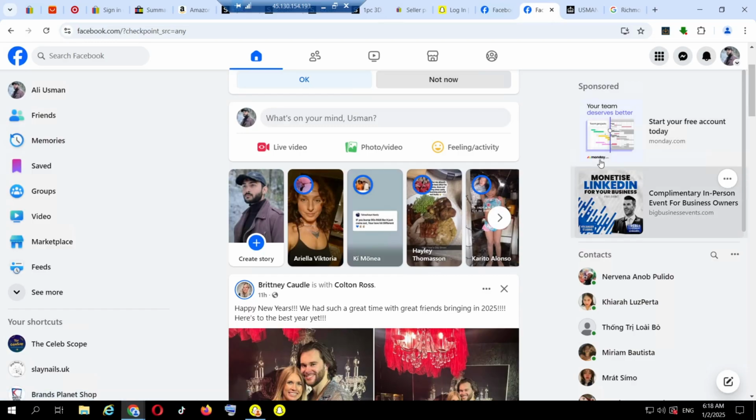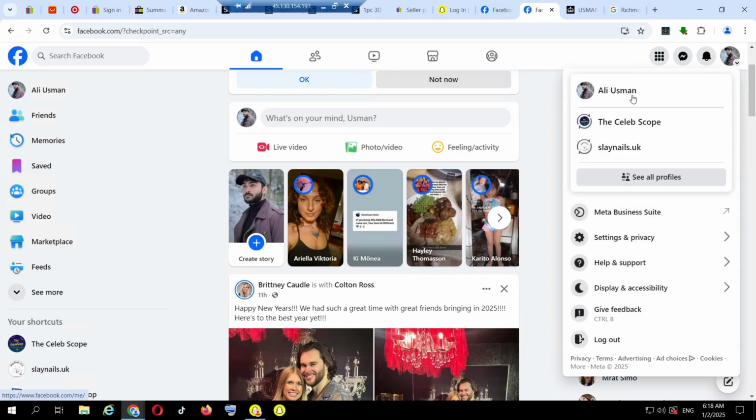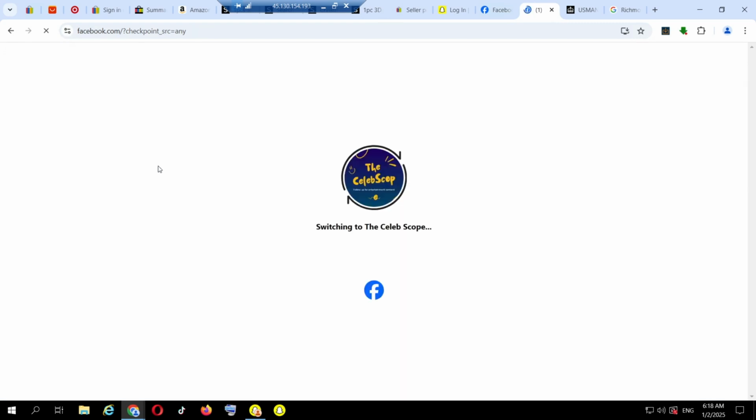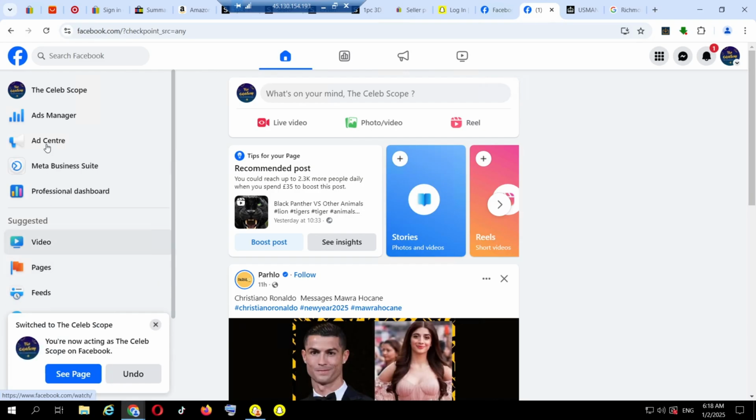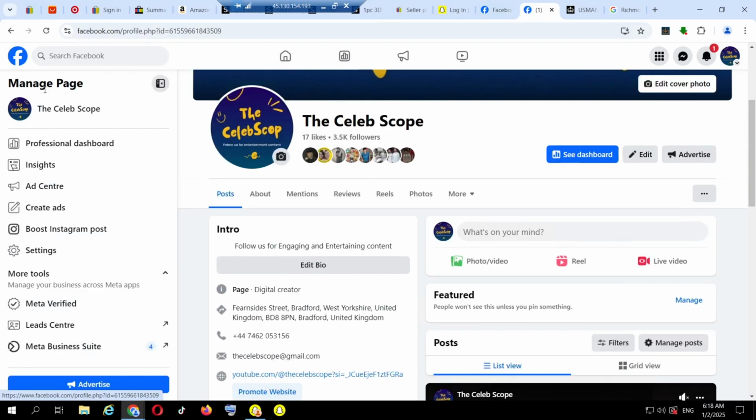You can do this by clicking on your profile icon in the top right corner of the screen, then select your page from the menu. Once you're on your page, look for your page name and Facebook icon in the top left corner. Click on this, and you'll be directed to your page's main view.